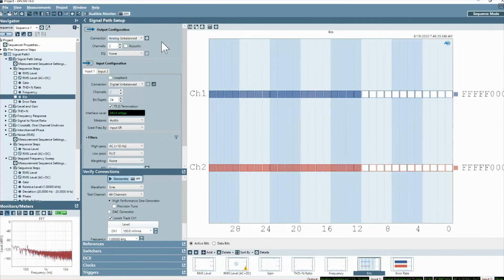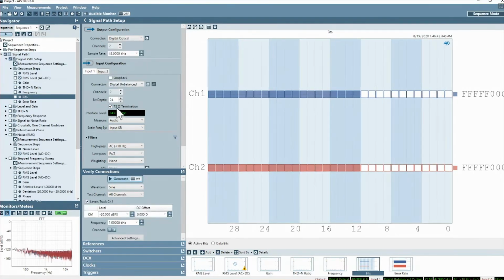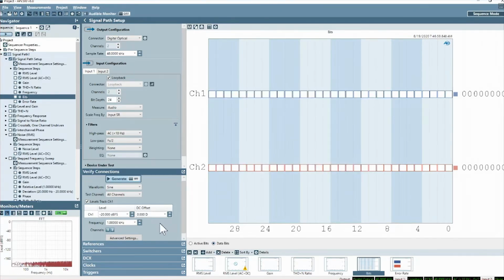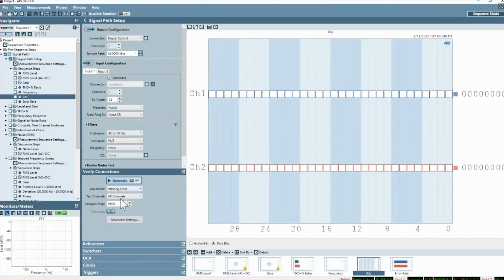Now let's take a look. I'll briefly go into a little bit of an arbitrary case, but let's look at our digital optical and loop that back for a second. When troubleshooting a digital connection, there are a couple more useful things I can do with the bits display. So I'm going to change this to data bits, and in my verify connections, I'm going to change this from sine to walking ones, and set the samples per step to 4,800.